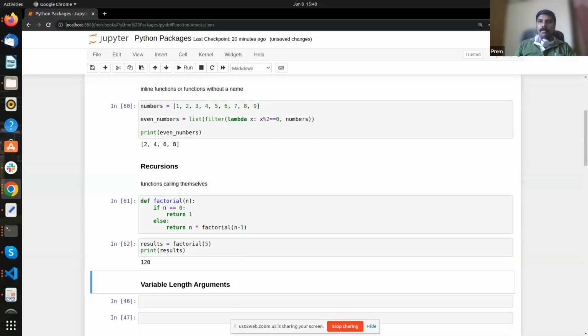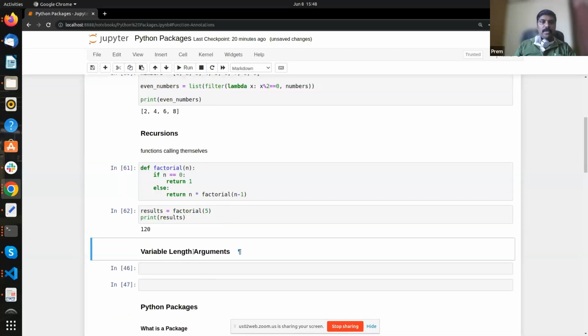Okay, the final one I want to tell us about is variable length arguments. We know that a function is going to take parameters. Let's say we don't know how many parameters will be passed, and we want to make use of everything or anything from that. We can use something called variable length arguments.